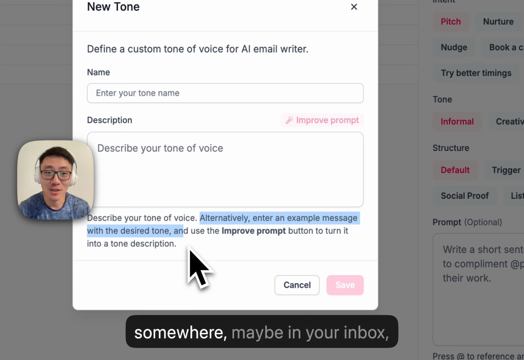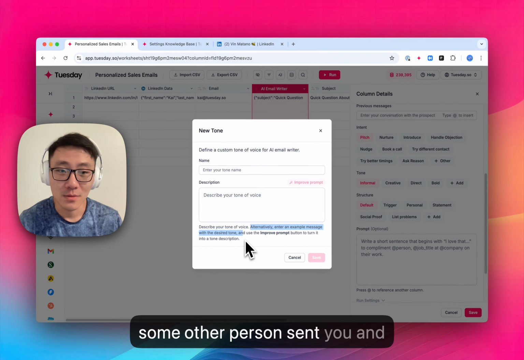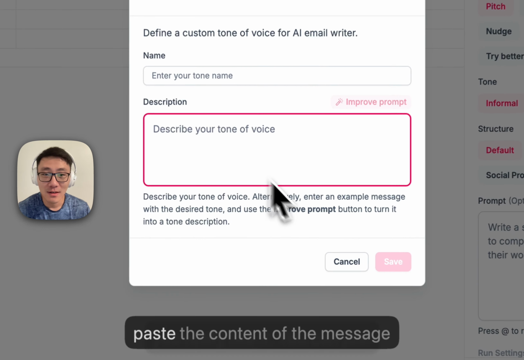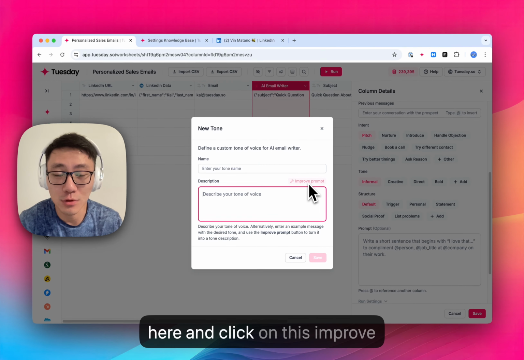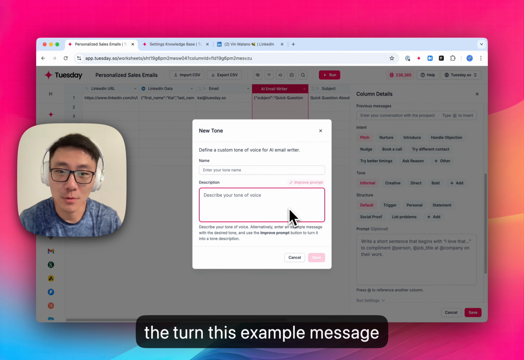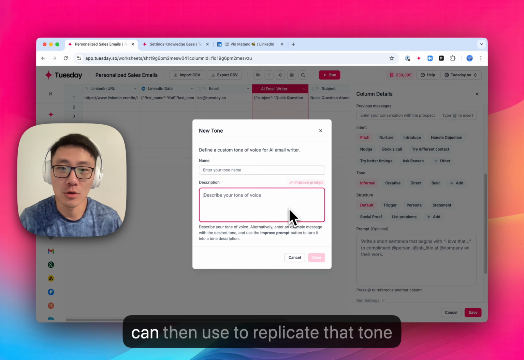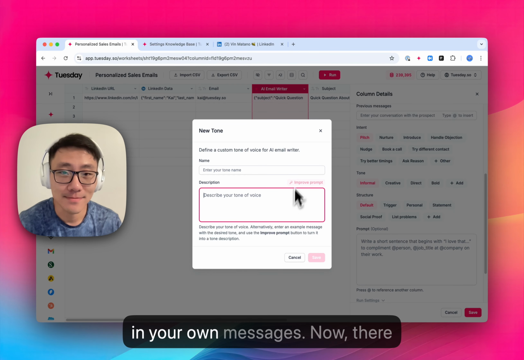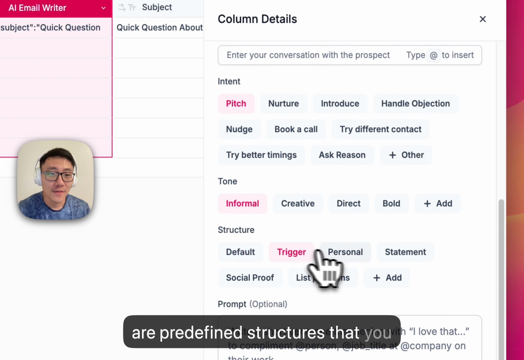You can even enter an example message with desired tone. If there is a message that you saw somewhere, maybe in your inbox, that some other person sent you, and you really like it, you can just paste the content of the message here and click on this improve prompt. This button will turn this example message into the tone prompt, which you can then use to replicate that tone in your own messages.